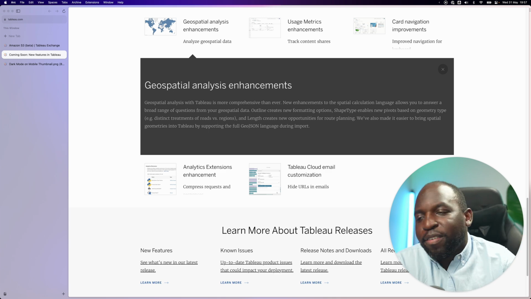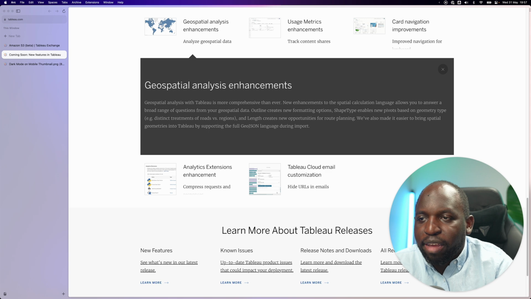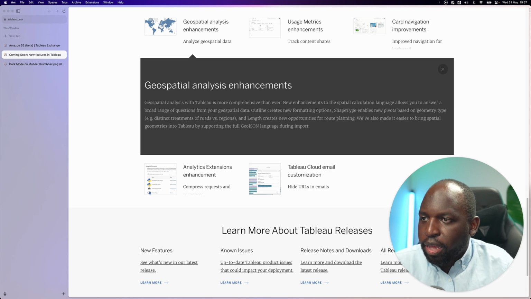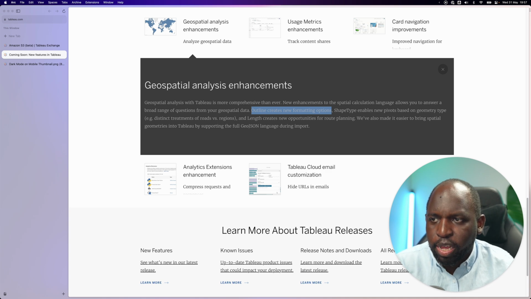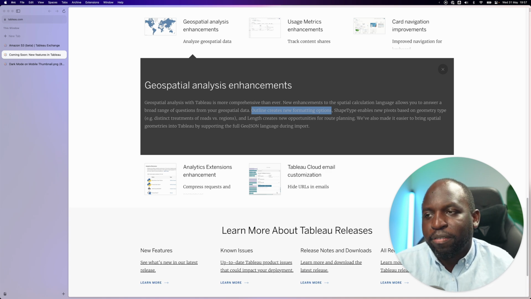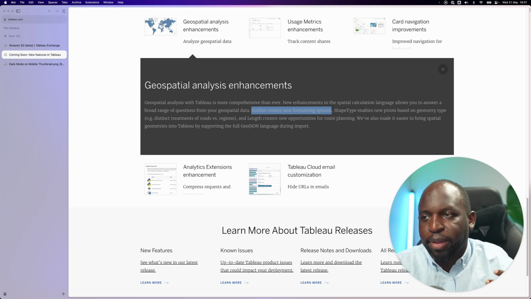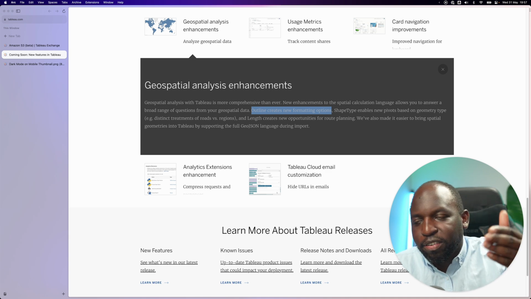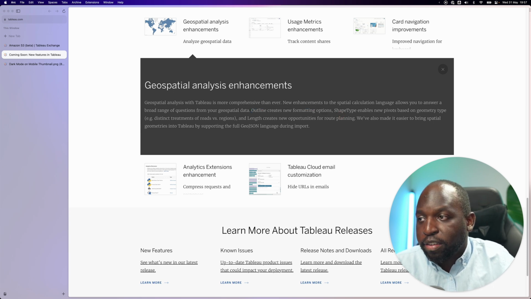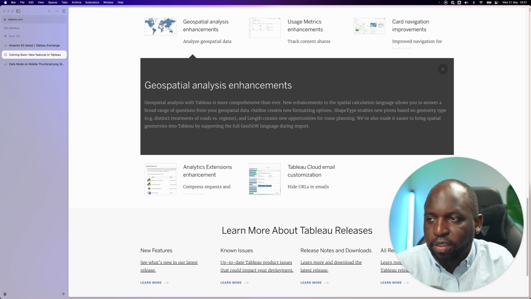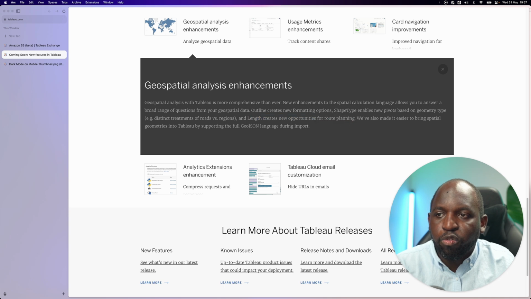So this feels like a very, whatever. Well, what's the big deal? Well, here's the thing. Outline creates new formatting options. So you can essentially outline a polygon. So the outline is kind of useful because what you can do is you can also buffer the outline. So you can use existing capabilities to enhance these new features. Shape type enables new pivots based on a geometry type, e.g. distinct treatments for roads versus regions. So you can treat roads and regions very differently. That's kind of nice. And length creates new opportunities for route planning.